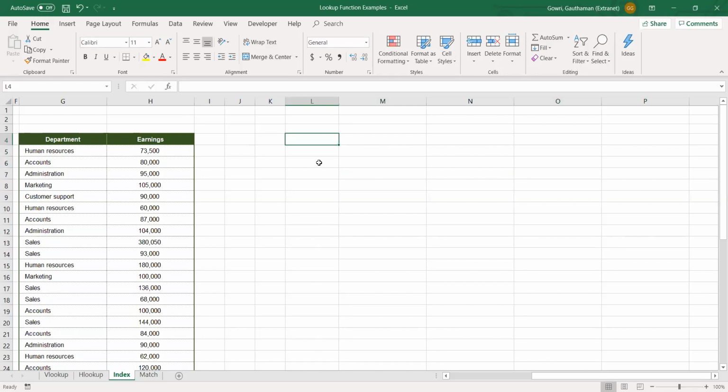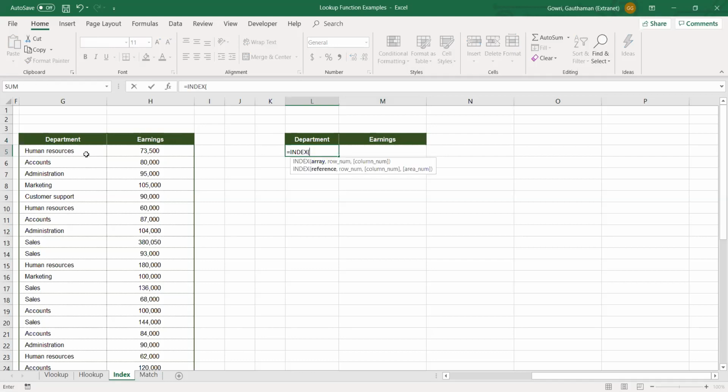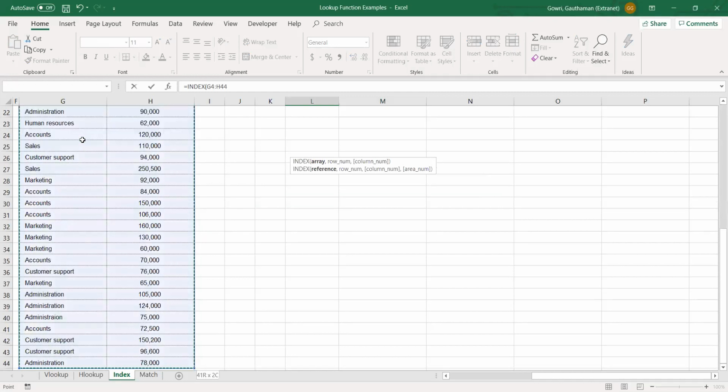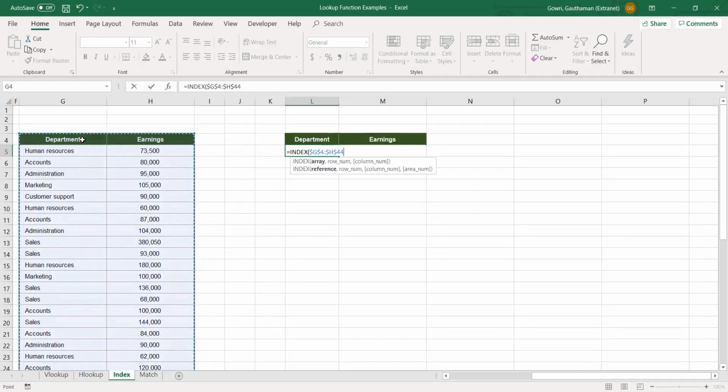Okay. I'll take department. I'll just make a copy of the same. So over here, I'll take index. Choose this array, then make it absolute. Next thing is row number.